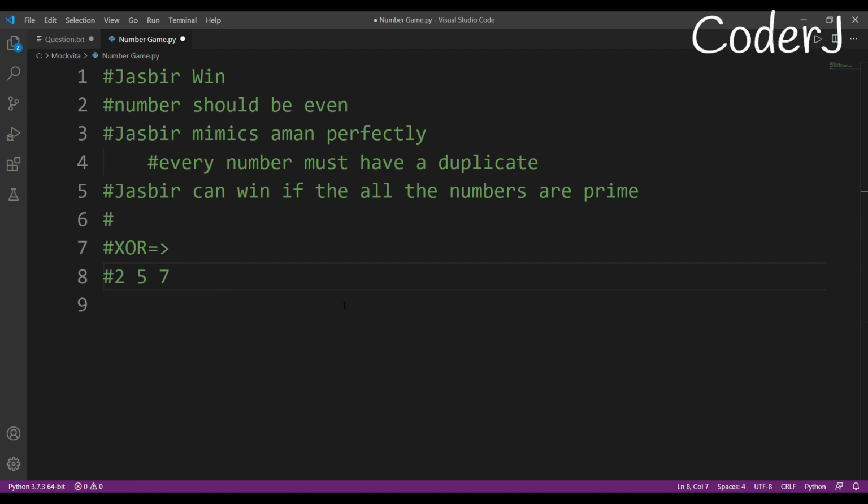Why? Because if the numbers are 2, 5 and 7, then Aman will win. Why? Because Aman will turn 2 to 1, and after that Jasbir will make 5 to 1, and after that Aman will make 7 to 1 again, and after that Jasbir will lose, right? So that XOR approach that you have seen is incorrect. So don't rely on it. Okay. What they are basically doing is taking all the numbers of the list and applying this XOR operation on all of them, and I feel that that is incorrect.